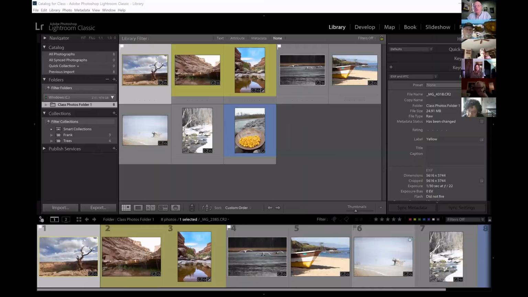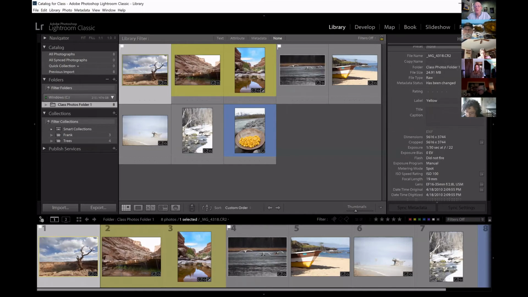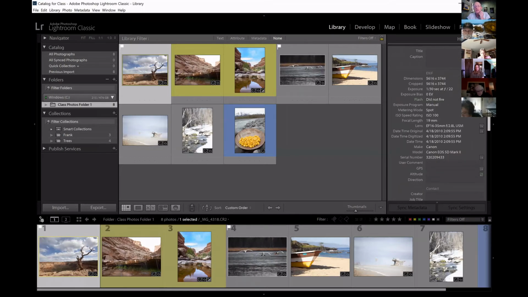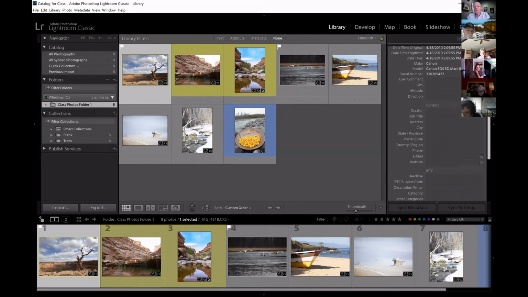Okay, so what we'll do is I'm gonna share my screen here in a second. There we go. And I wanna talk about, we're gonna finish a quick overview of metadata, and then we're gonna take a break, all right?